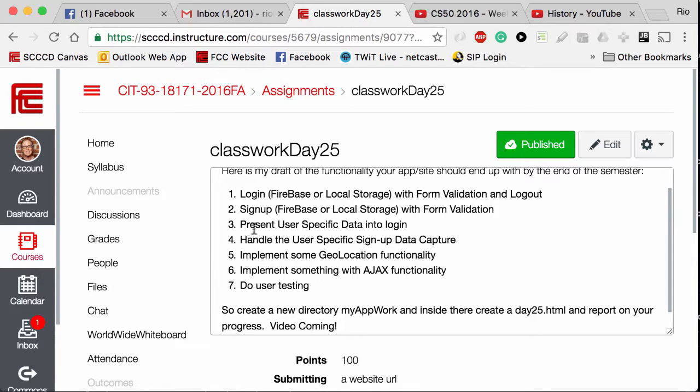Okay, and then present user specific data into the login, and then handle the user specific sign up data capture. So you think about when you sign up for a new app, there's generally a process to walk you through, as a new user, the things you need to tell them to help them give you good data. And this would just be the counter to that: once a user has done that, then you want to present some user specific data into their login.